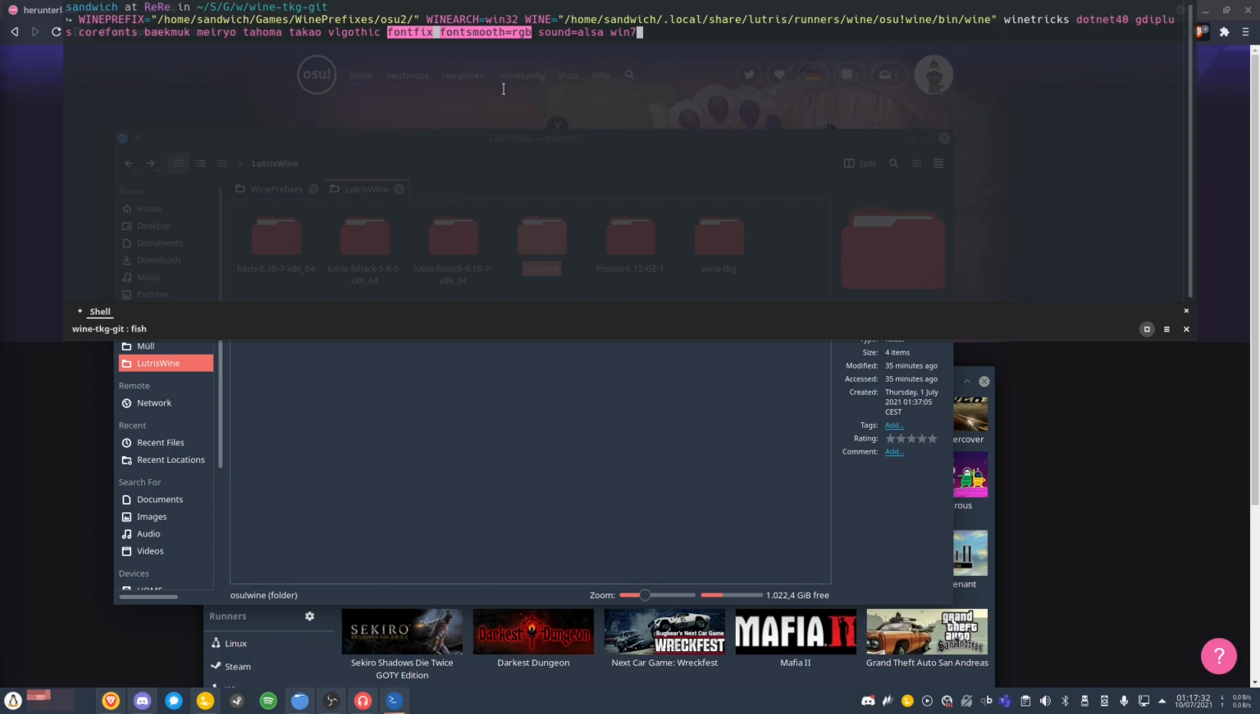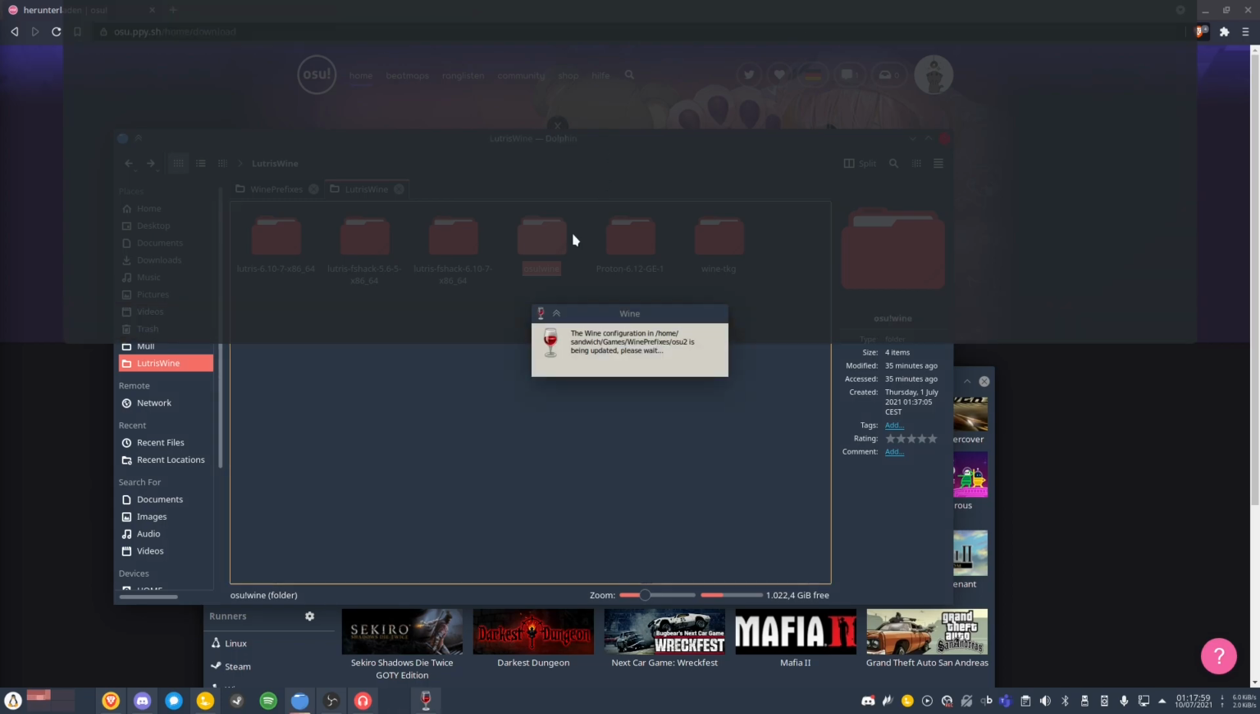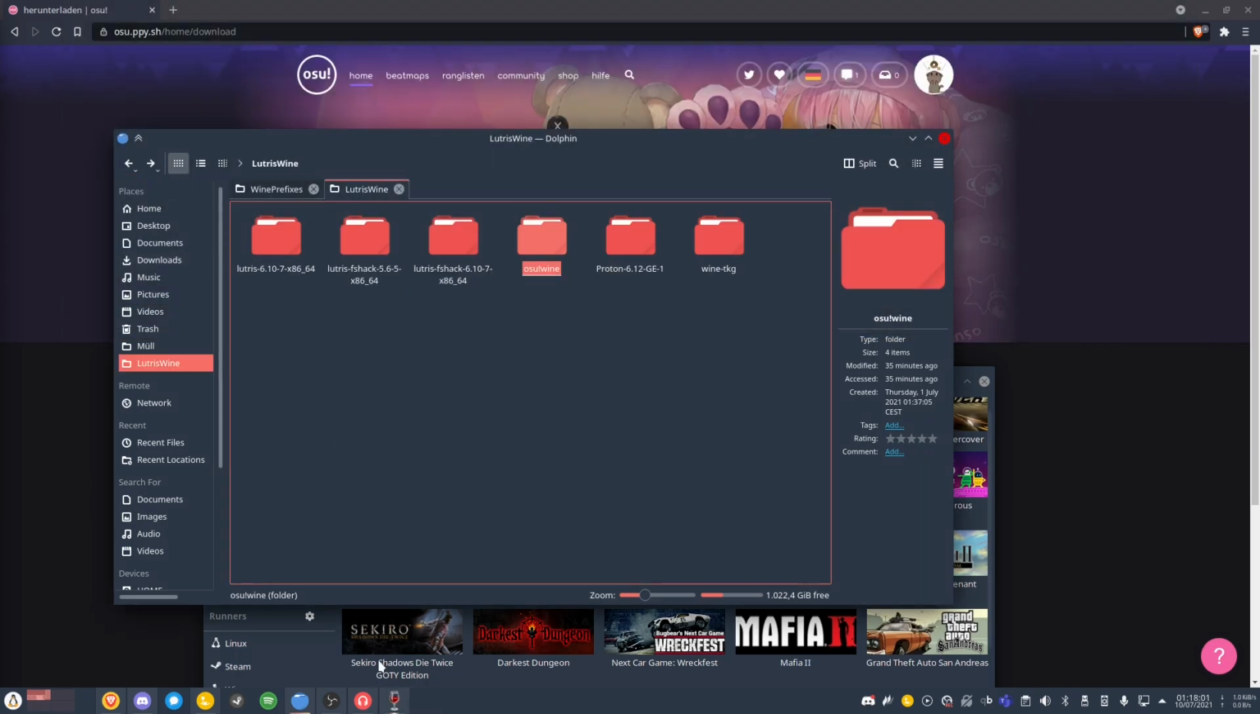Sometimes on Linux, osu! streamers get fonts that look like they have different sizes, and this could fix it. Sound=alsa also sets the sound system to ALSA. This should lower the audio latency, and also Windows 7. If we execute it now, it creates the prefix inside of here.